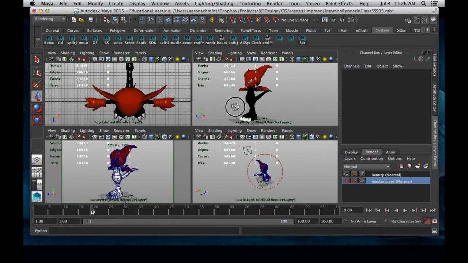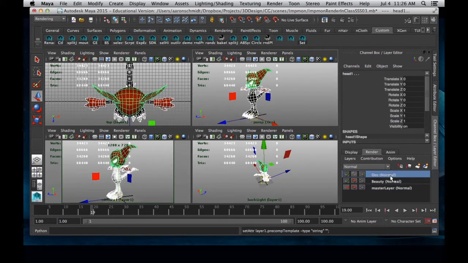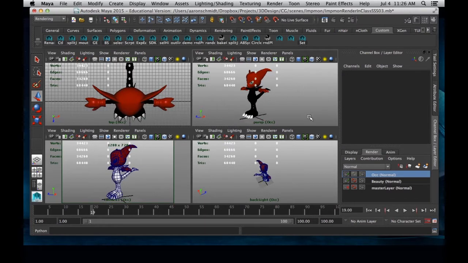The next render pass that we're going to do is an occlusion pass. So I'm going to grab just my character. I don't need to grab the lights this time. And I'm going to create a new render layer. I'm back here on the render layer, and I'm going to call this OCC. All right. Now, I'm going to deselect, and you'll notice there's no cameras in here.